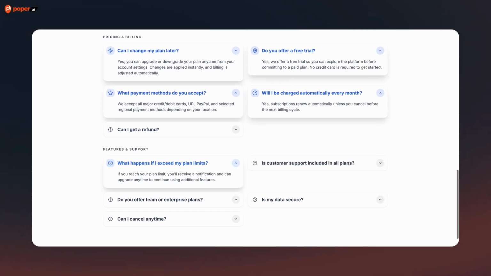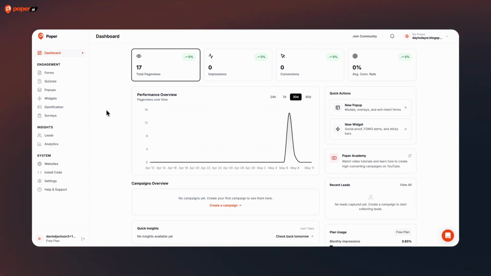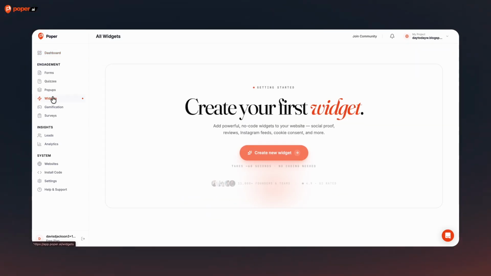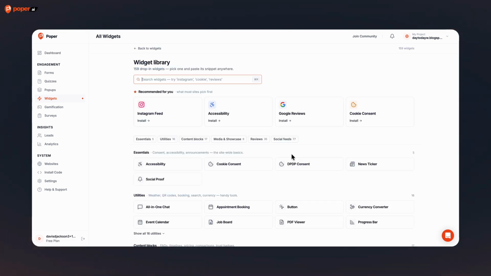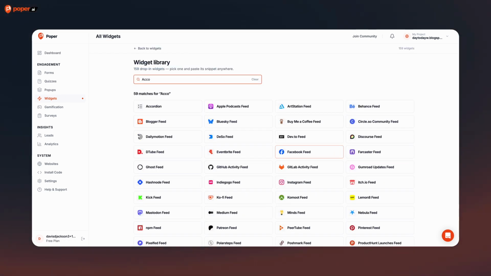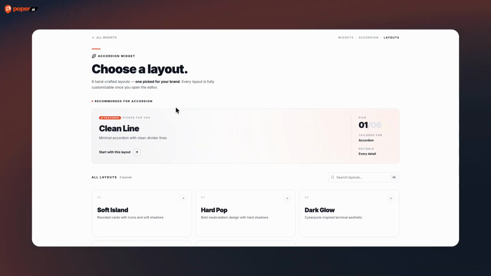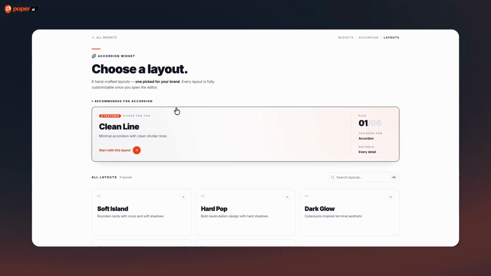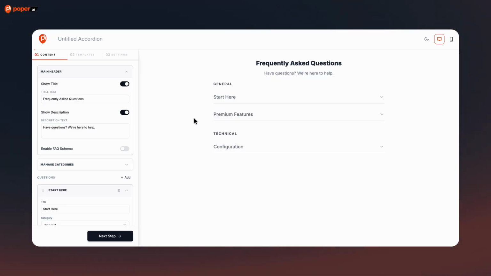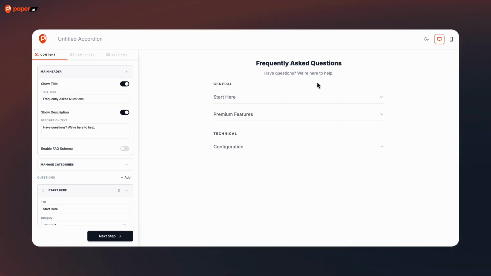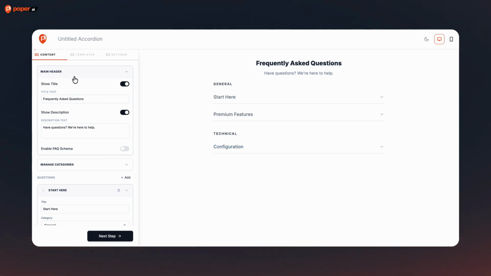So let's get started. First, go to your Popper dashboard and click on Widgets from the left sidebar. Then click Create New Widget. Now, search for Accordion in the search bar and open the widget. After that, you'll see an option to choose a layout. Select the layout you want and the editor will open. On the right side, you'll see the Accordion preview, and on the left side, you'll see the Settings panel.